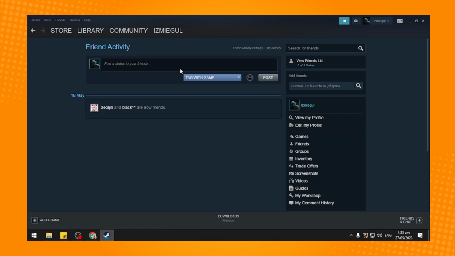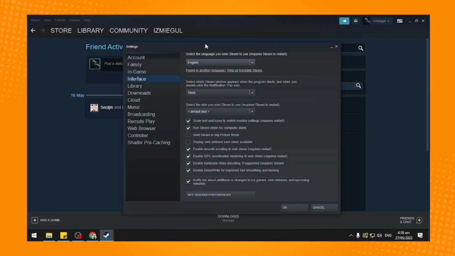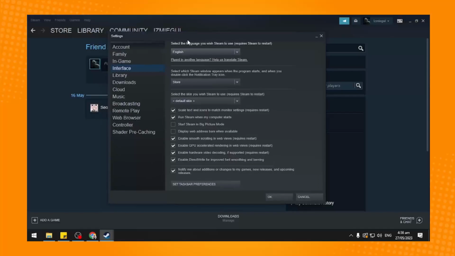Now, the next thing that you want to do is on the upper top left corner, you will see Steam there, right? It's actually beside View, Friends, Games, and Help. So tap on Steam and these options will come out. The change account, the sign out, go offline, check for Steam client updates, backup and restore games, settings and exit. So tap on settings. So if you tap on settings, this will come out, right?